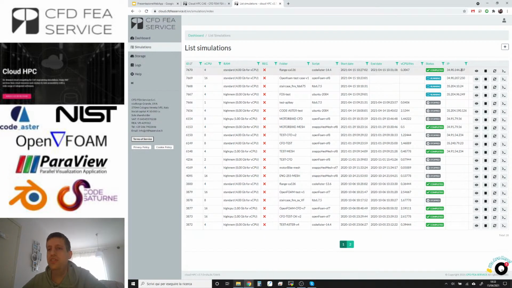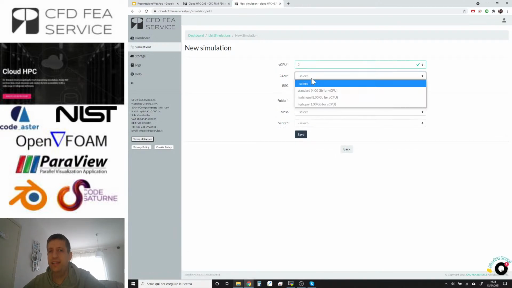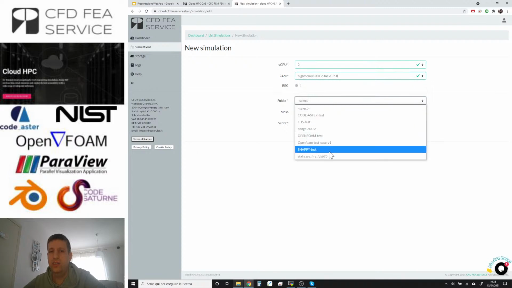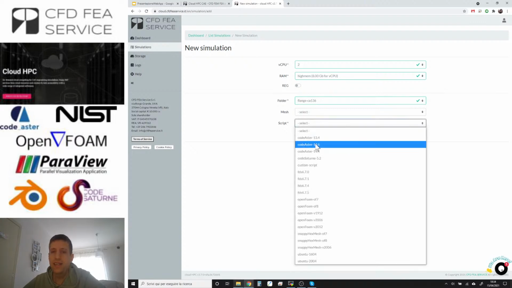So in order to see the results of a simulation which is completed, we can allocate what we call a static instance. So once again, we select the hardware we want for that instance to have. We select the CodeAster folder, which is this flange.-ca136, which is being uncompressed, considering the previous analysis. And this time, instead of launching CodeAster, we are going to launch the Ubuntu instance.